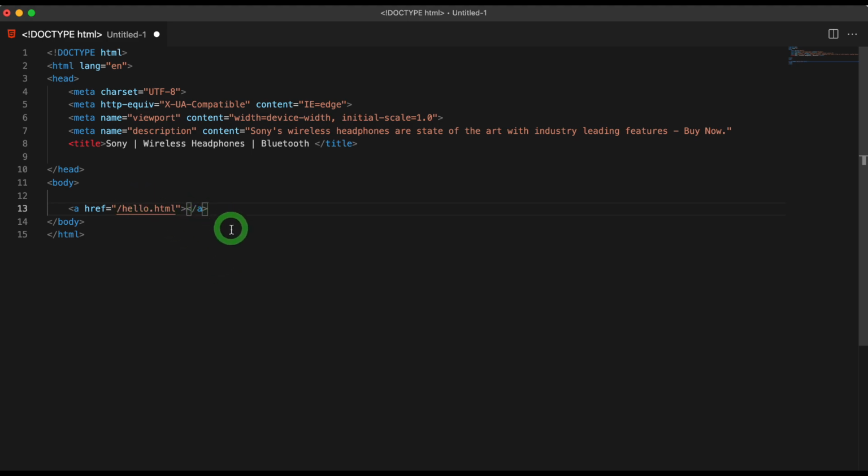So on the page you won't see hello, you will see this. Okay, you'll see that text, the hyperlink text. Okay, and when you click on it, it will take you to the next page, the HTML hyperlink. Okay, so that's a relative link.